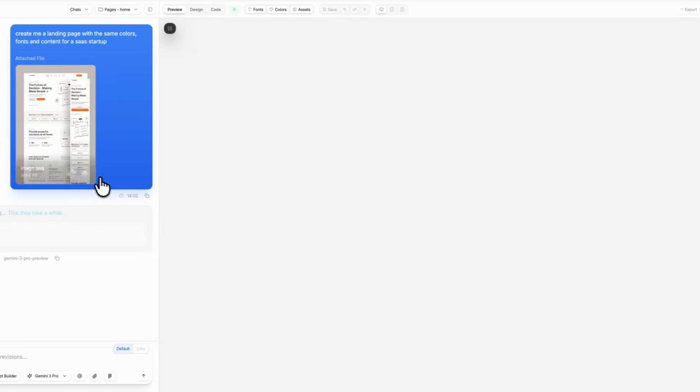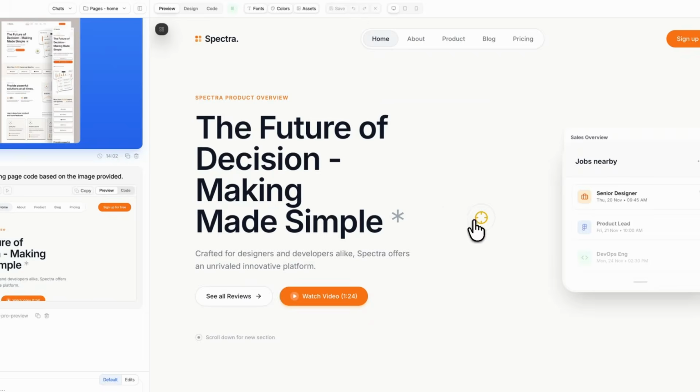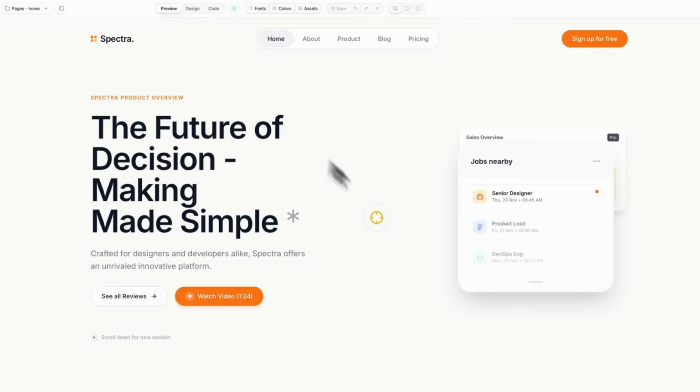Once we hit enter, it takes this image and creates a similar landing page like the one in the image. It always takes 1 or 2 minutes to create the finished design. I'll show you the finished design once Aura is done building. So the design is done. I'll quickly show you what it looked like before. This is the screenshot we gave it, and this is the final website it created.